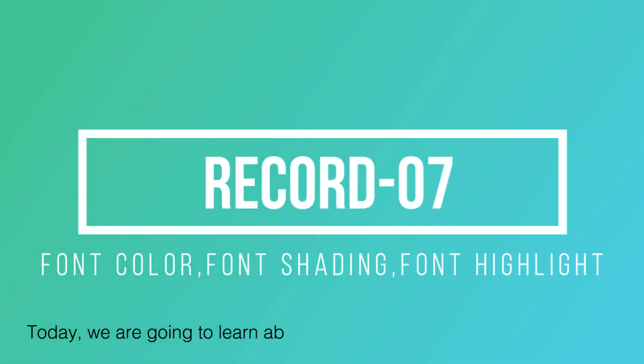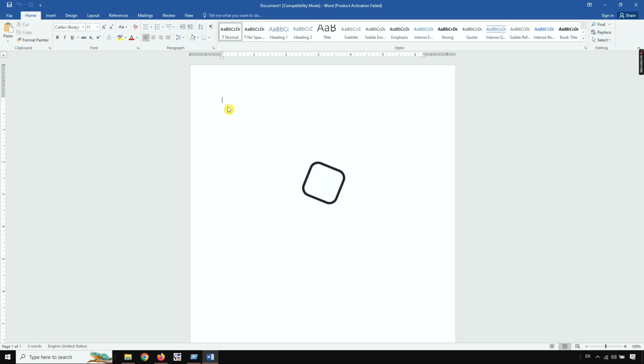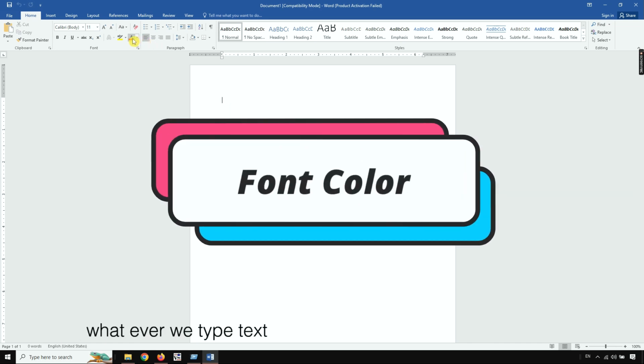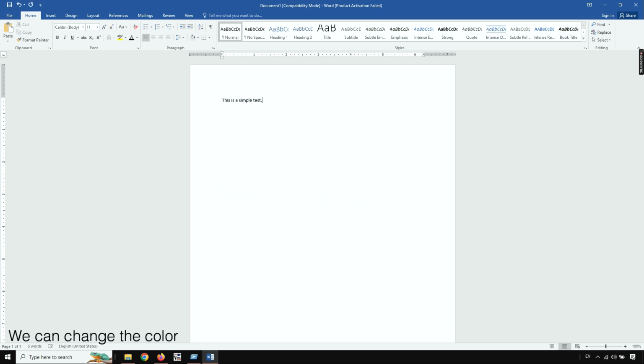Record-07. Today we are going to learn about font color, font shading and font highlight. First topic, font color. Whenever we type text in MS Word, the default color is black. We can change the color with the help of the font color command in the font group of the Home tab.